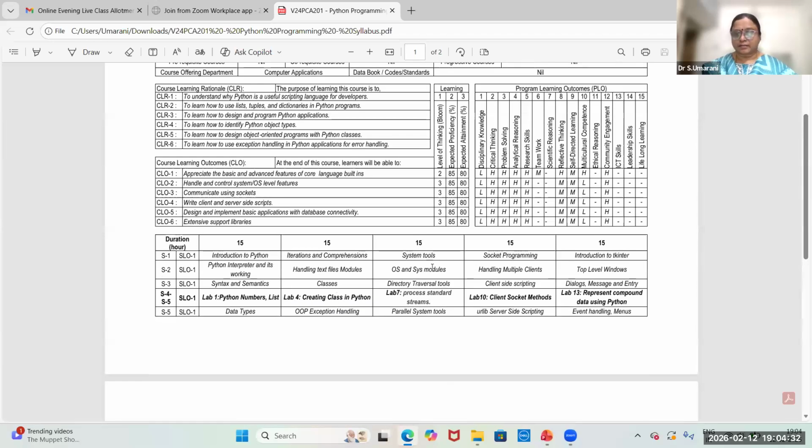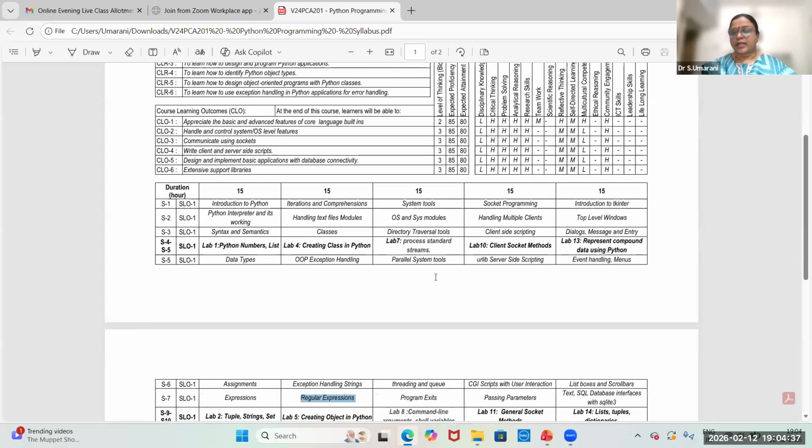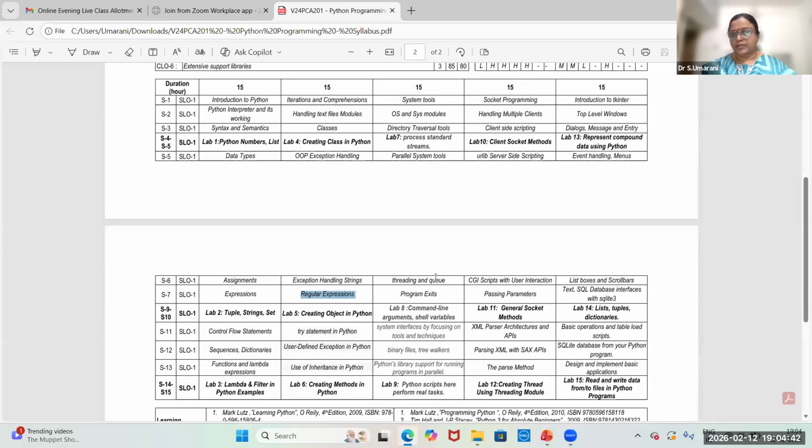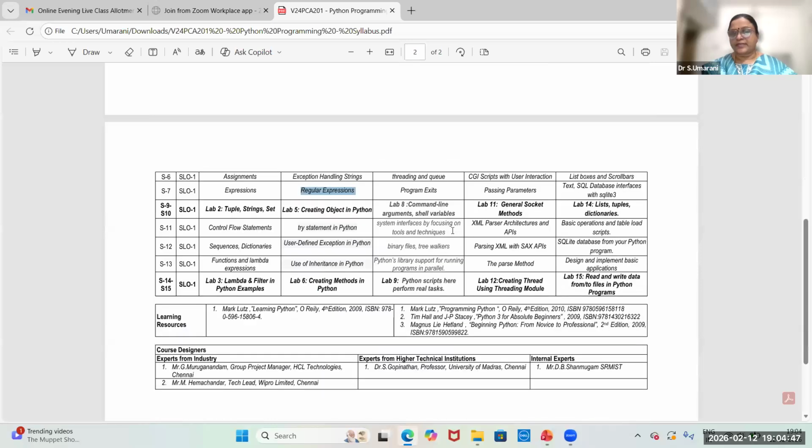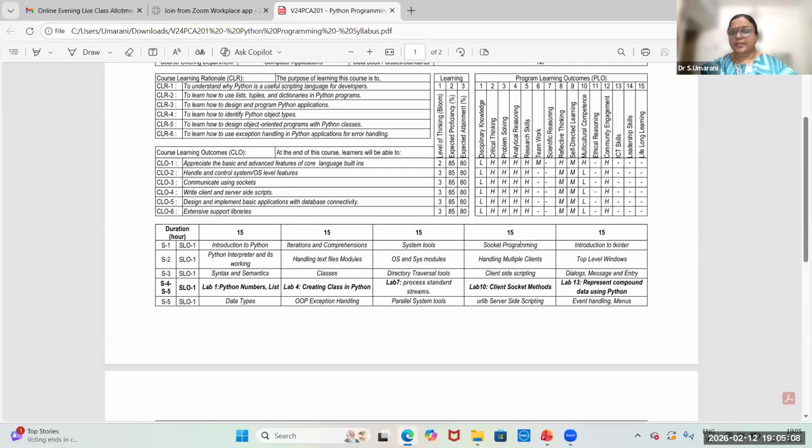And the third unit, we go for the system tool, then OS and system module, and directory traversal tool, and parallel system tool, thread and queue, program exit. Then we go for the interfaces and tool and technique. A small introduction about the binary file and tree walker. So it is a little related to the data structure concept. Then we discuss the different libraries used in Python. Okay, so this is from the third unit.